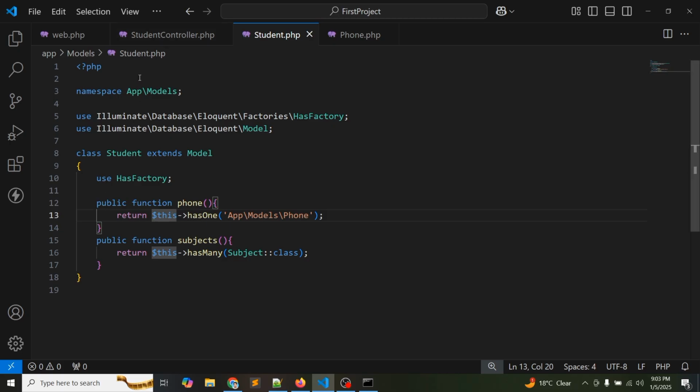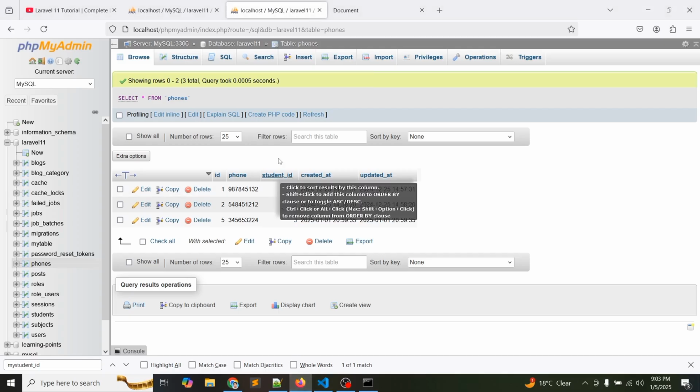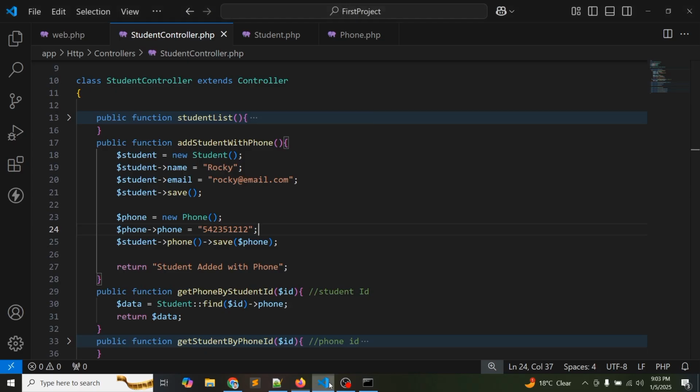Okay. So in this video we are going to discuss, suppose in my phones table, instead of student ID we have a different name. Means the column name is defined differently, not student ID. So in that case, what will happen? First I'm going to see what is currently working.